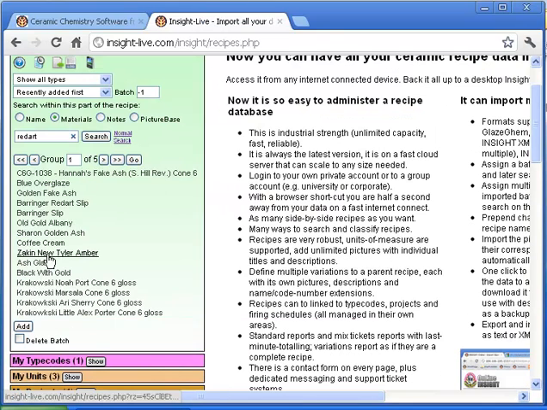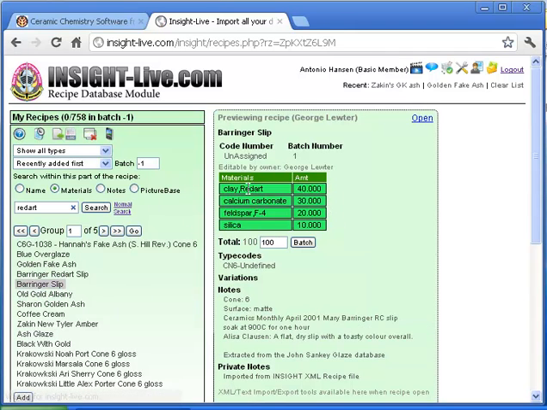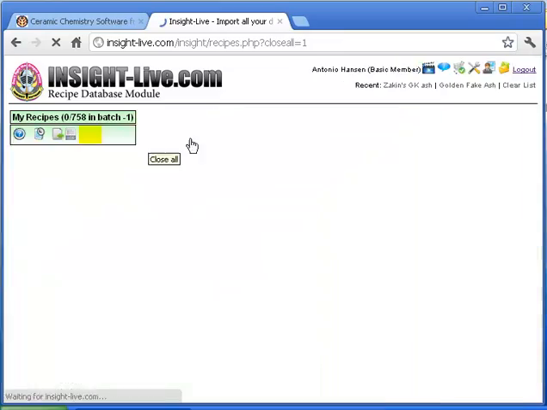So here we are. We have 5 groups. There are lots of them. And there we are, Red Art. So now I'll close all of these recipes again.